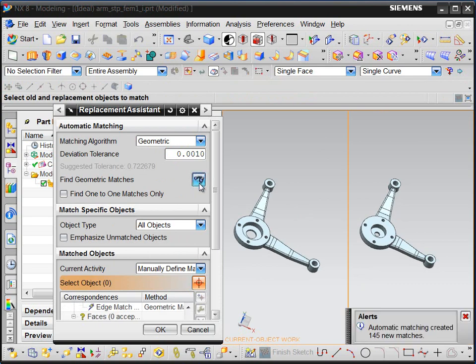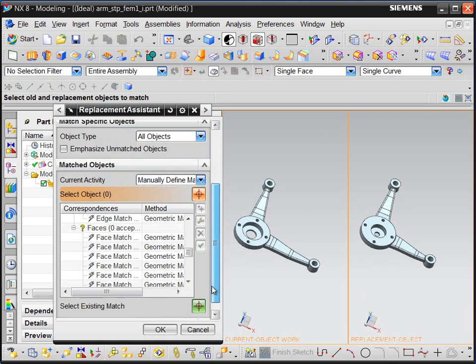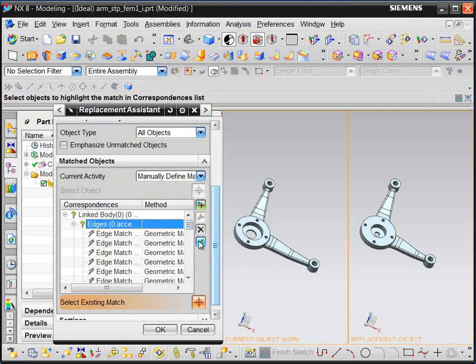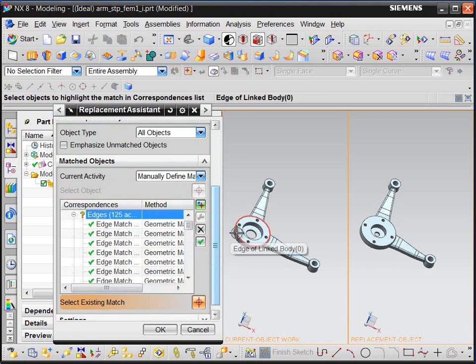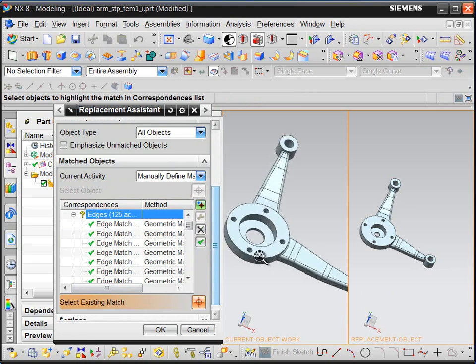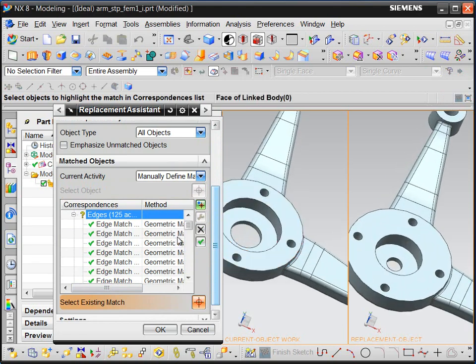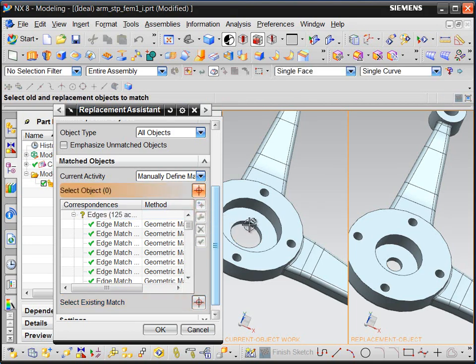Now there's a number of matching algorithms that we can use. One of them is the geometric, and here we just used that and matched 145 edges and faces from the original to the updated part, those edges and faces that did not change. Now there's some other algorithms that are available as well, which can use attributes, or you can manually select the current object and then the replacement object, which is what we're doing here.